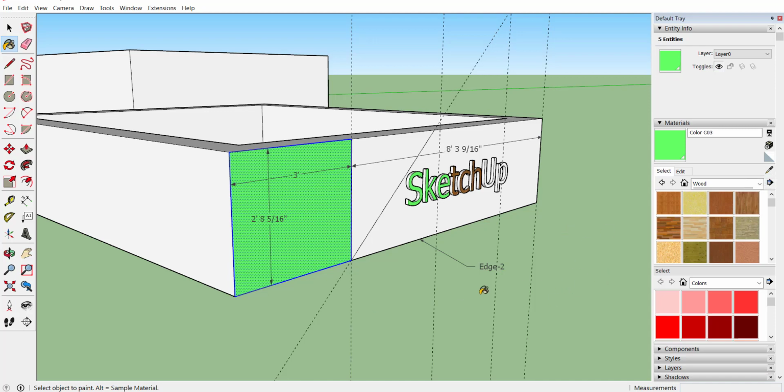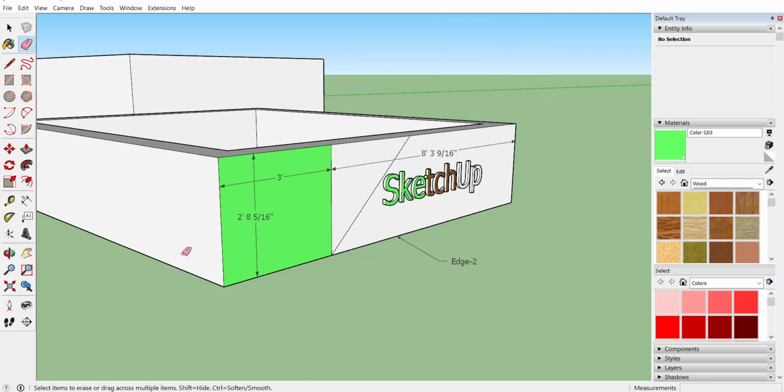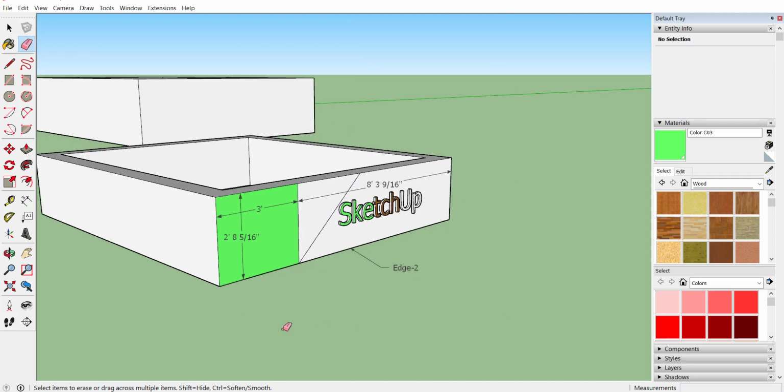Now if you don't require this reference line anymore, you can use the eraser tool to remove this reference line. Okay, so this is all about the basic commands of SketchUp. With the help of these basic commands, you can start working on any project.